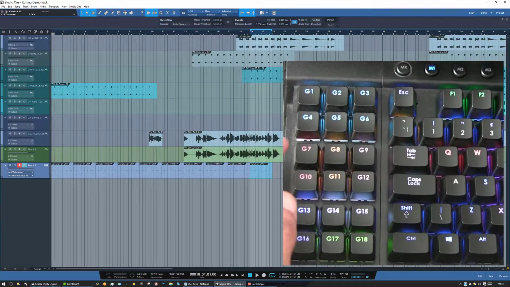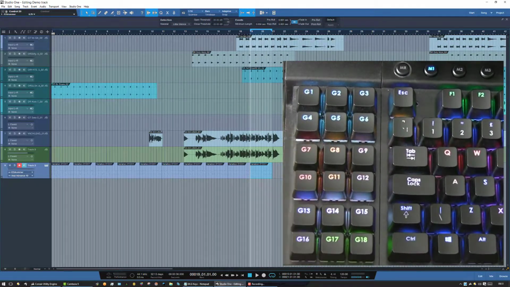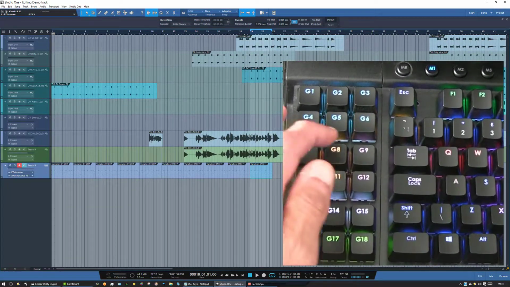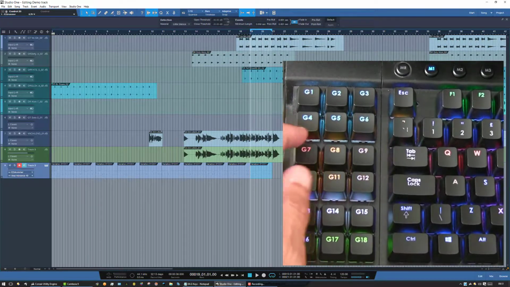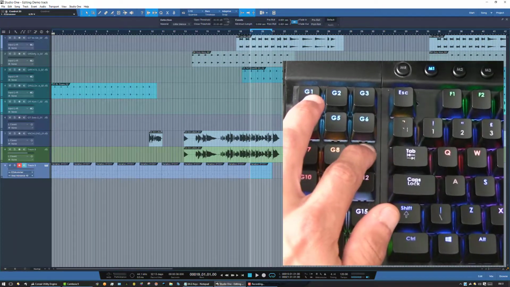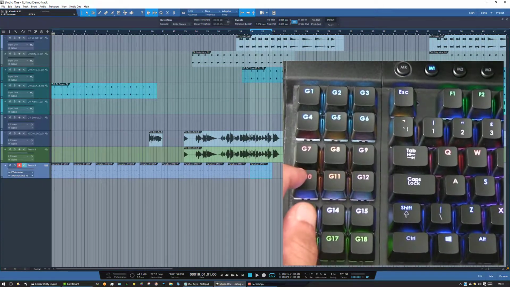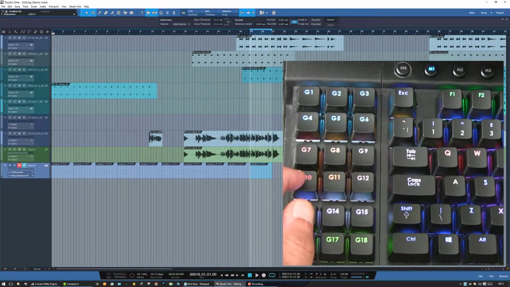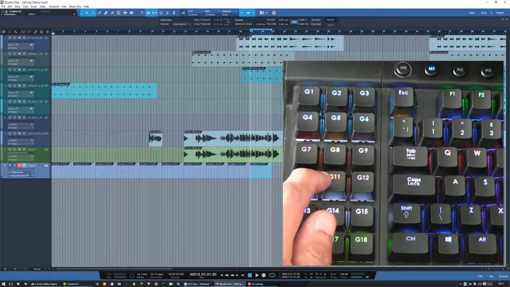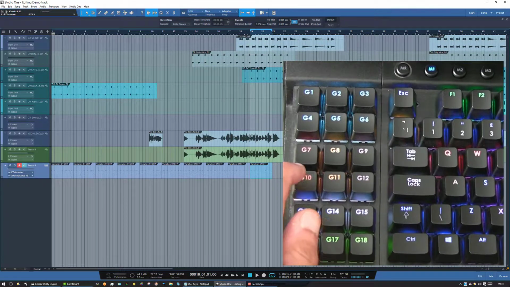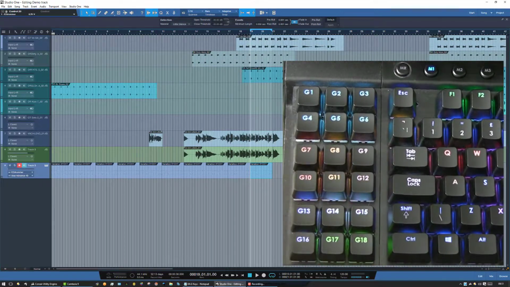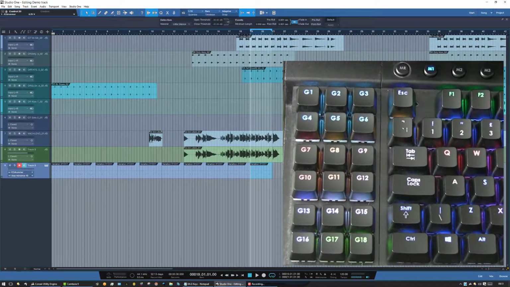So G7 I've got mapped to mute, pretty self-explanatory. G8 I've got to solo, I use that a lot. G9 is data zoom in. G10 I've got the global mute on and off. And G11 I've got global solo on and off, and then G12 is my data zoom out. So let's have a look with what these do.